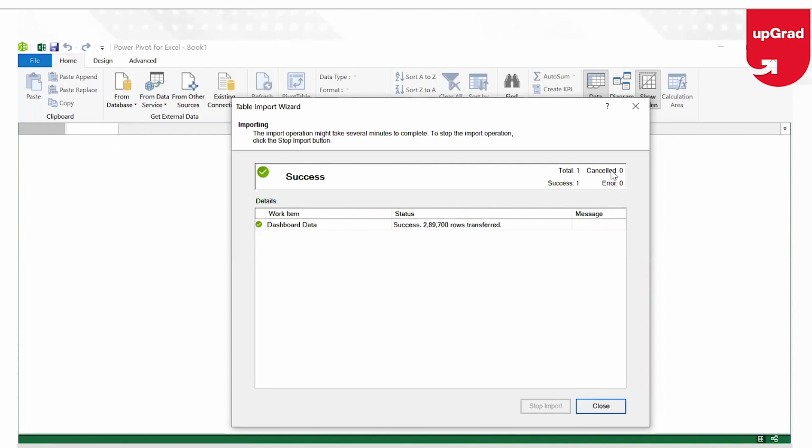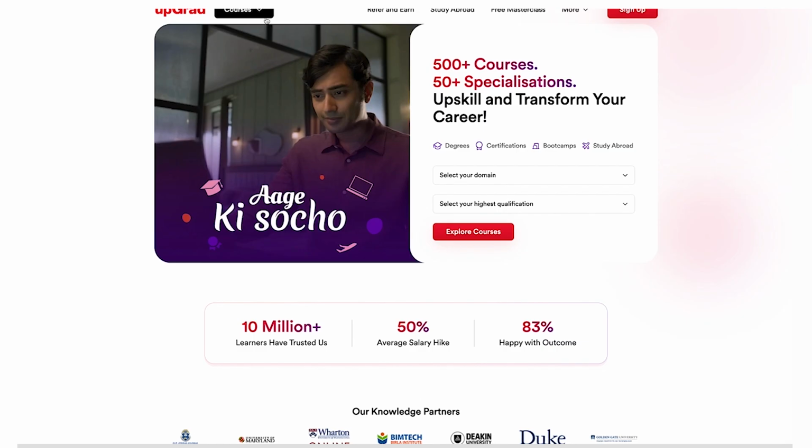We had seen in the previous tutorials how you can use your Power Query to import the data, which was a very simple method, but you can see that Power Pivot can also give similar kind of information here. Also, you can see it says 2,89,700 rows transferred. That means this is the number of rows that it is going to import from the database, which we remember was close to 2,90,000 rows. So this can also be very useful for you to know if there are any issues.